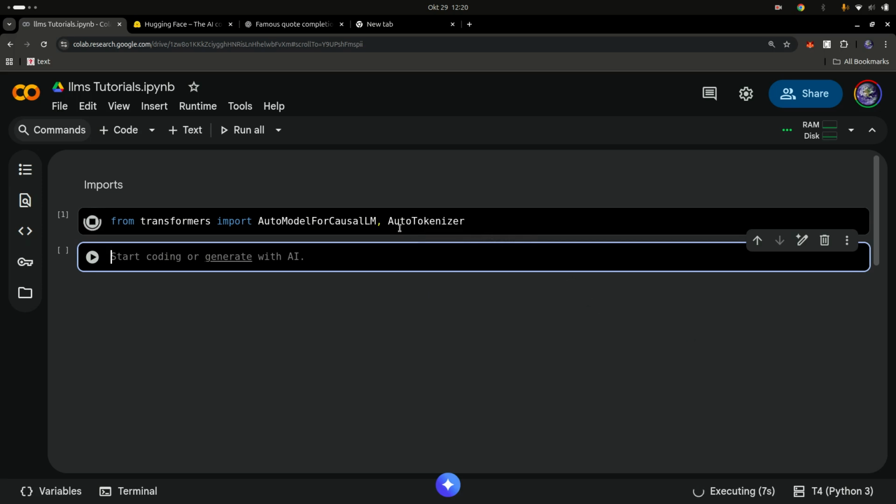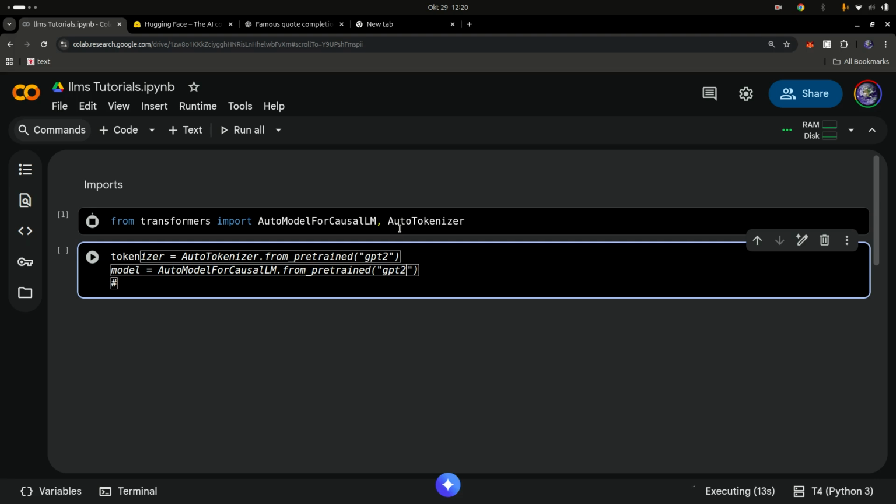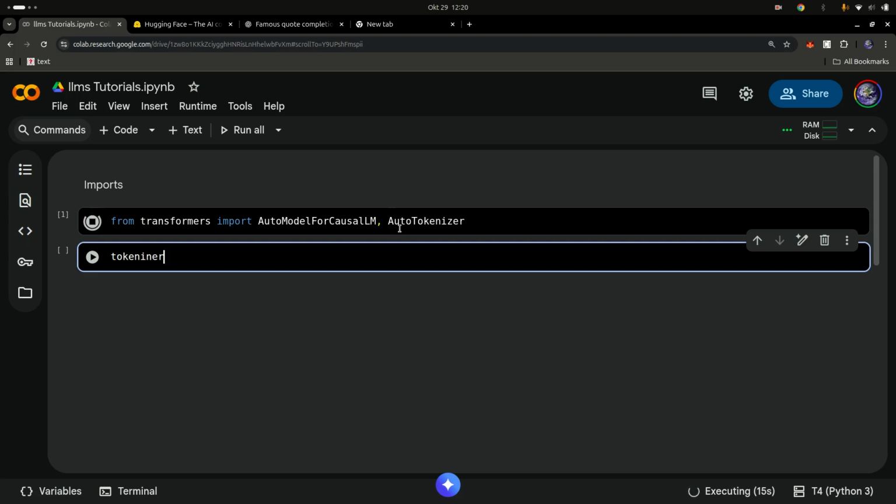Once we have this done, we also need to specify our tokenizer name. So tokenizer underscore name, and this tokenizer name is called openai-community/gpt2. So we're going to be using the GPT-2 tokenizer.